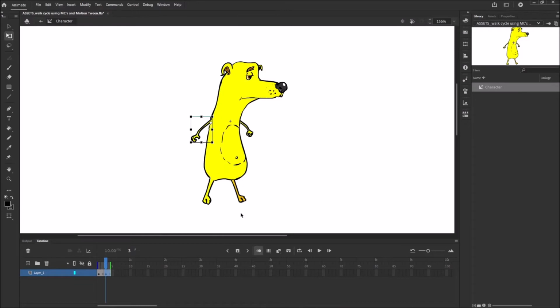So if you do that for all 4 limbs, then on the second keyframe we're going to start animating. So we're going to start moving these limbs. Now, as I start to move them, you'll see the ghost image of what was on the previous frame here. This helps us judge how our animation is progressing from one frame to the next.